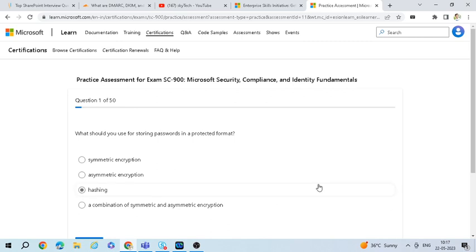Guys, today we will start SC-900, the Microsoft Security, Compliance and Identity Fundamentals exam. If you want to prepare for SC-900, so that would help for your exam.